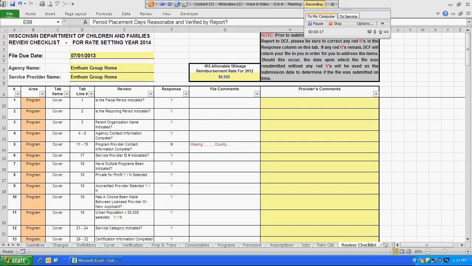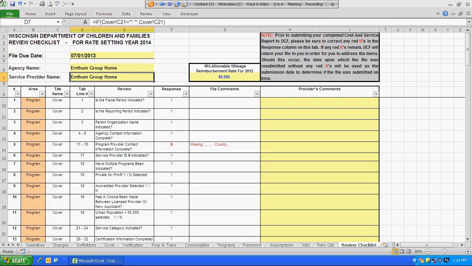First of all, we're going to start with the review checklist, and you see we got that tab clicked at the bottom of the cost report. Again, the file due date for this cost report is July 1st of 2013. If you get it in earlier, that would be great, but it has to be received by the end of the day on July 1st of 2013. Your agency name, as well as your service provider name, will automatically be filled in from what you completed on the cover page.